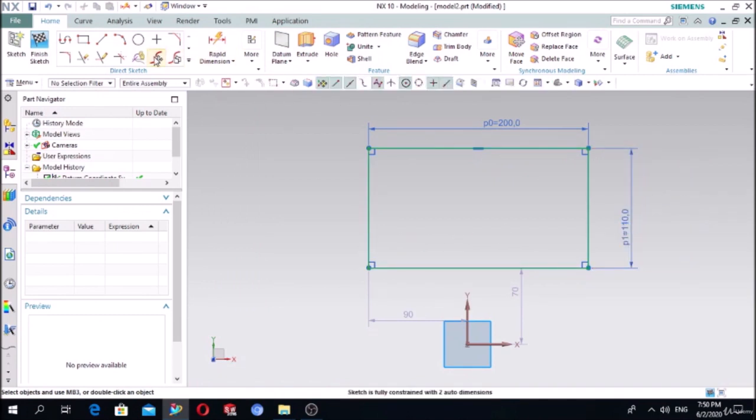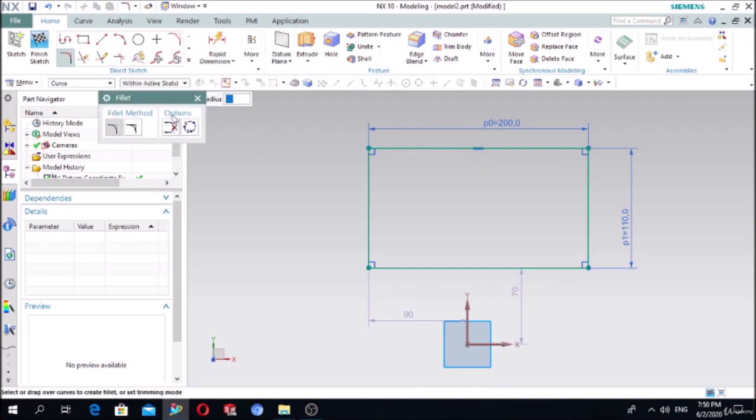So activate the fillet here, and select this side and this size. If you drag and drop the mouse, you see it is becoming a fillet, and the radius is shown. It's now 50. Let's remain it's 50 and press enter. So you see the sharp side of the rectangle becomes rounded.